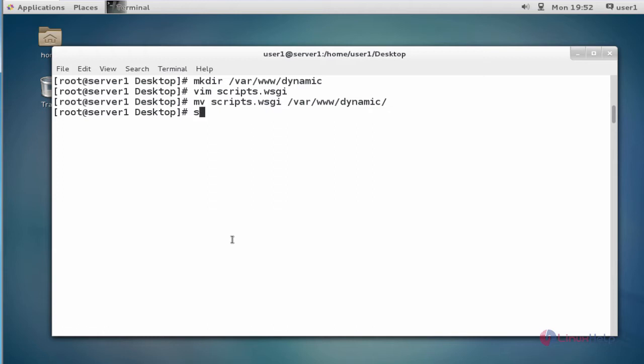Next I am going to set the SELinux context for that webroot directory location. Type semanage fcontext -a -t httpd_sys_script_exec_t. Now we enter that location. Here is the location.